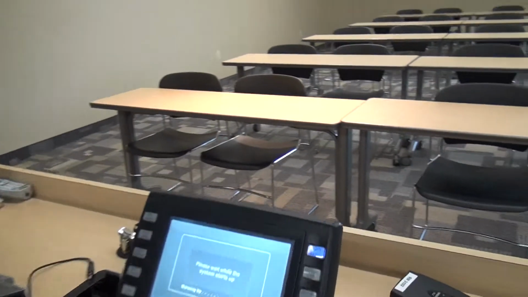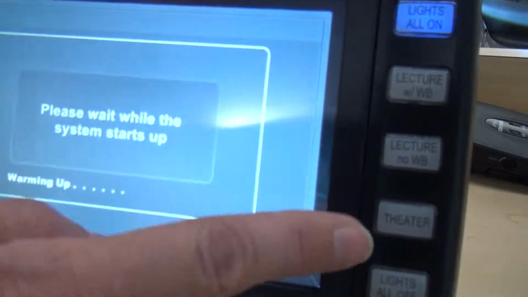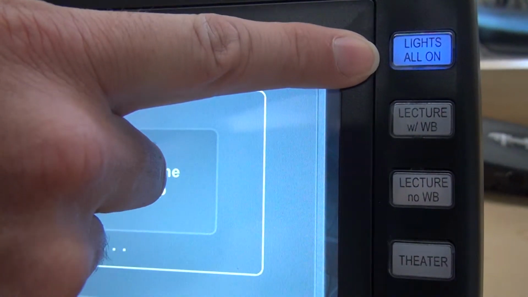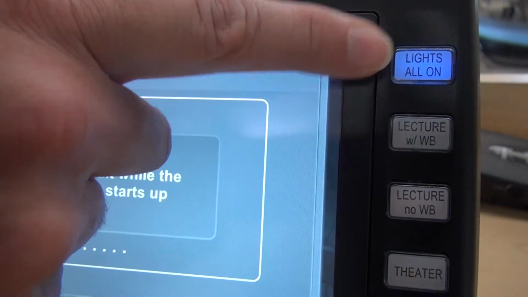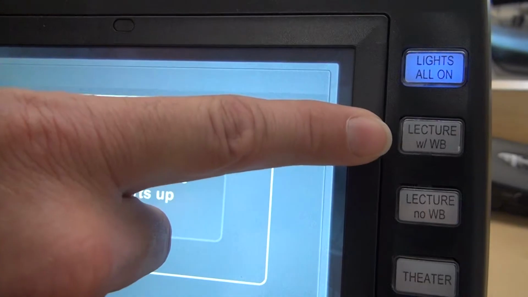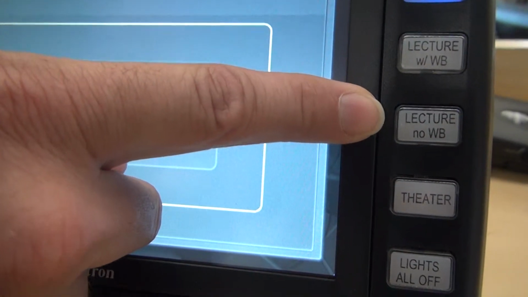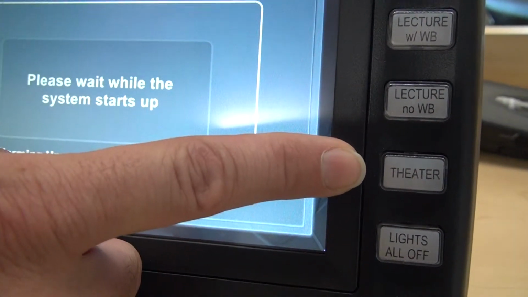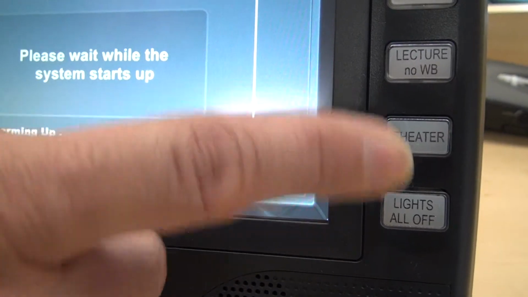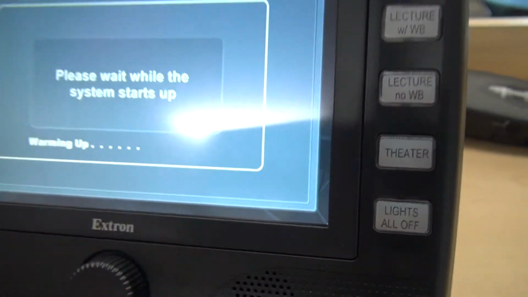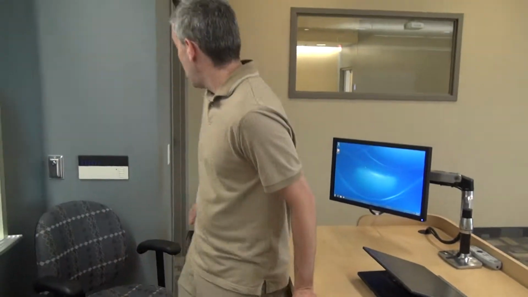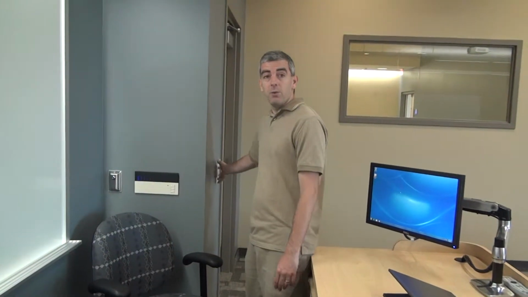Our light control is going to be on the right-hand side of our touch panel here. These are our 5 presets. Lights all on, which is selected, as you can see by the blue light there. Lecture with whiteboard and lecture without whiteboard. Then there's the theater mode, which will bring the lights down, and lights all off. The other ways to control the lights are with the switches that are located right at the door, or with our little controller here. You can select each of the 5 presets there if you wanted to as well.